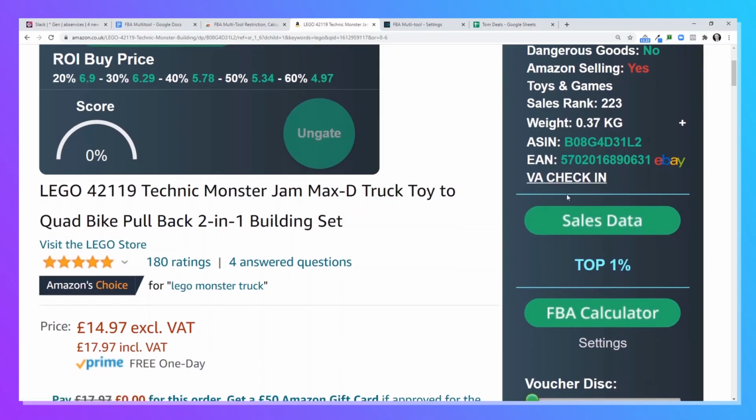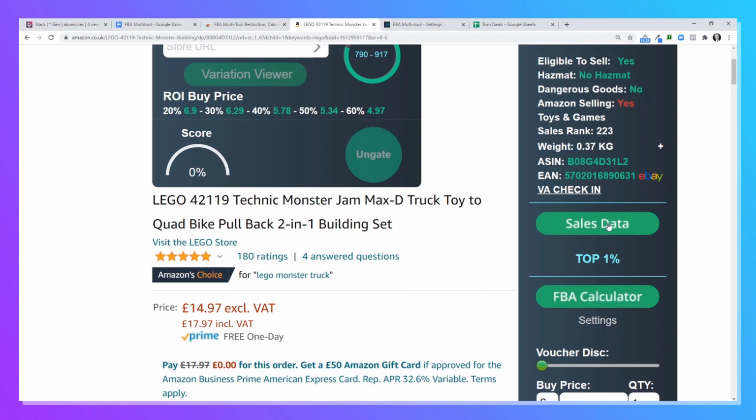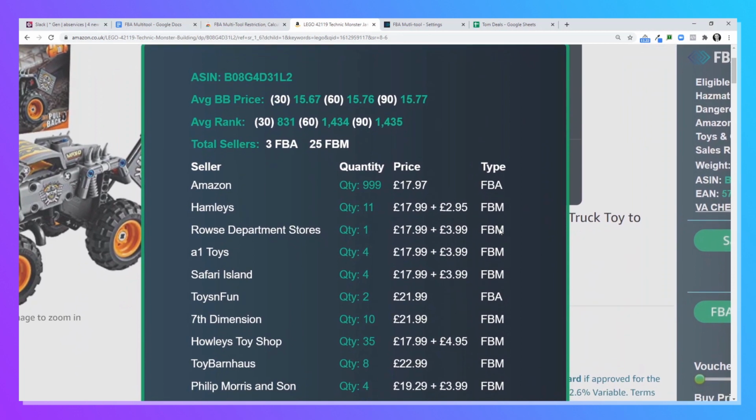Now, the next section we've got here is about sales data and top 1%. Now, what does that mean? Well, quite simply, if you click on sales data, it's going to load up this window in the middle. This window is going to tell you about who's on the listing and also their stock quantities on hand and also prices. So quite simply, we've got the ASIN, the average buy box price over the last 30 days, 60 days, and 90 days, average rank over that time, total number of sellers, so 3 FBA and 2 FBM, and who the sellers are, the names of them, and the quantity of stock. And obviously you've got price.